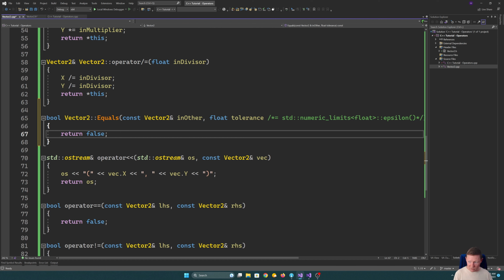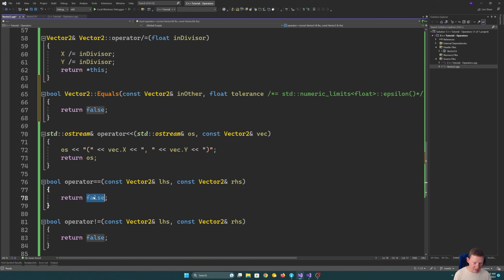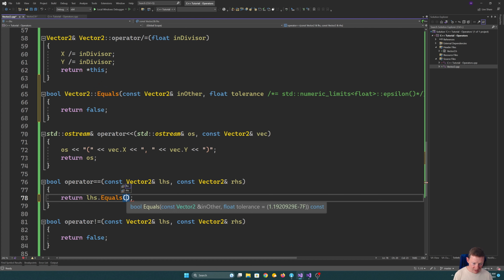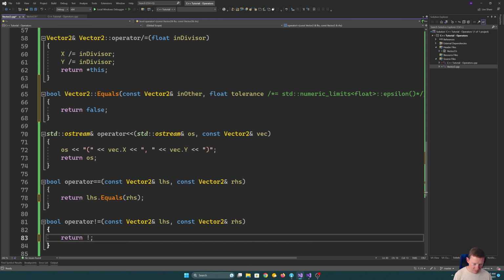So having equals, which we'll come to the implementation of that in a moment, the reason for having that is it then simplifies what we do down here. So this would be LHS equals RHS, and this would be the not of that.